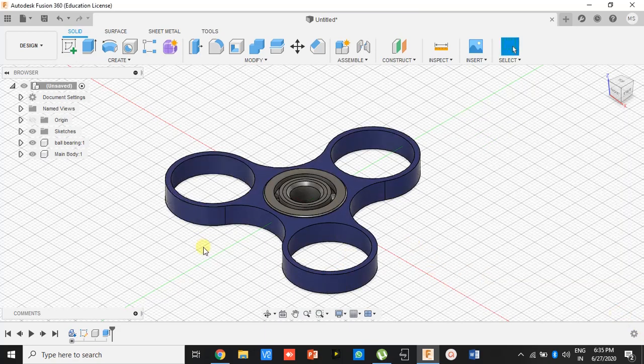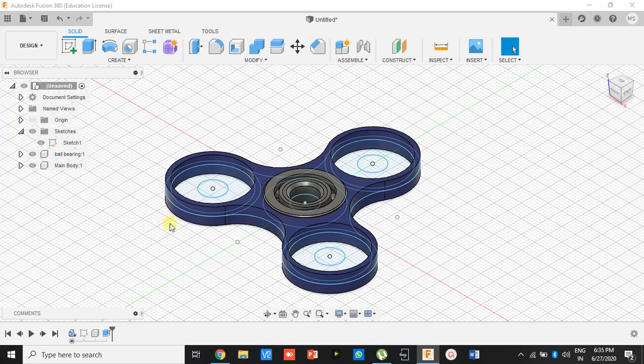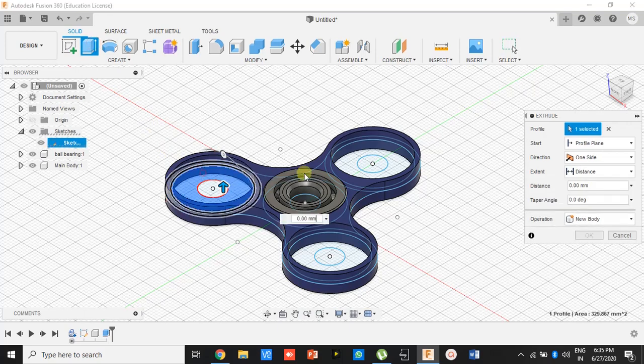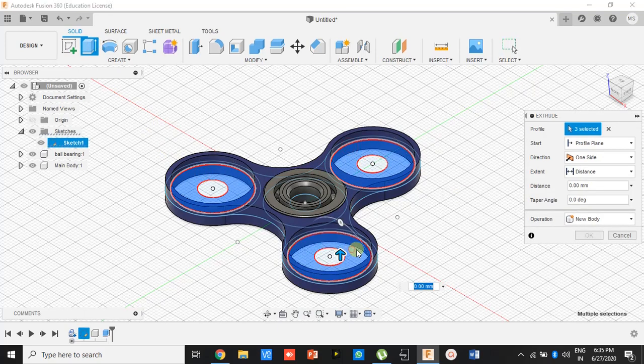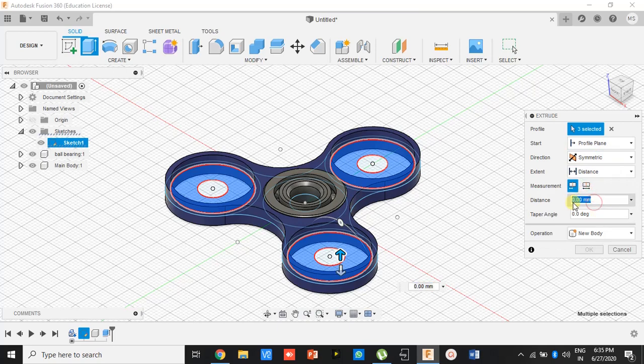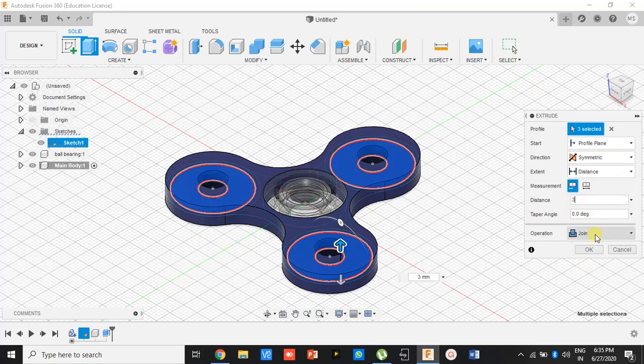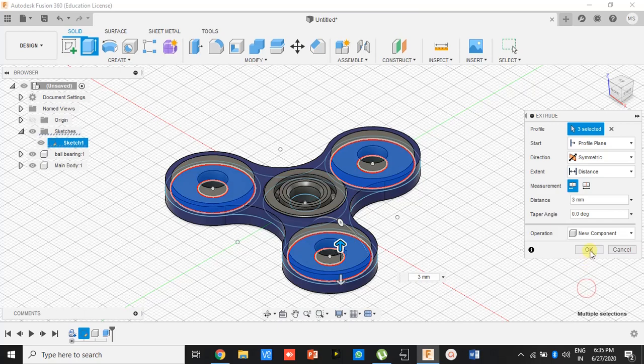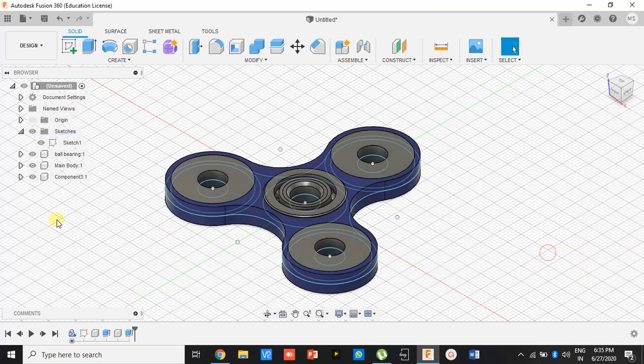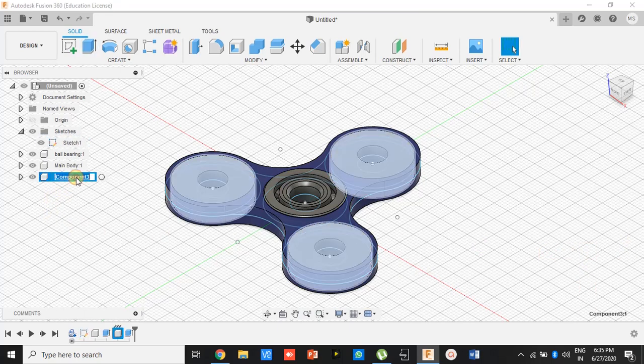Now guys, we need to extrude the weights of the fidget spinner. So for doing it, click on sketches, enable sketch 1, and here the sketch 1 has enabled. So click on extrude, select the profiles and make it as symmetric and make the height as 3 mm and make it as new component. Click on OK and name the component as weights.